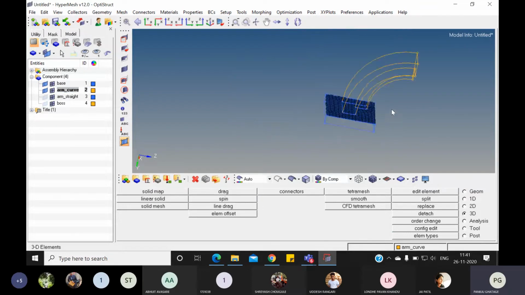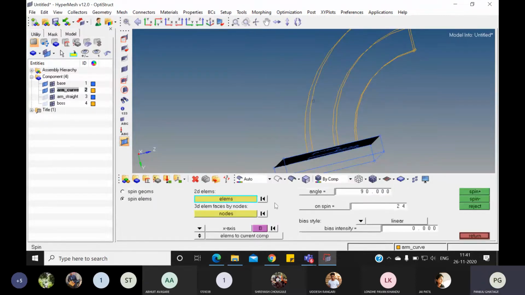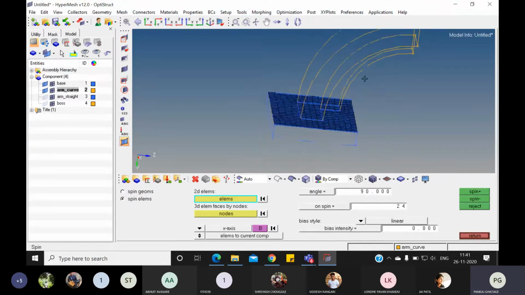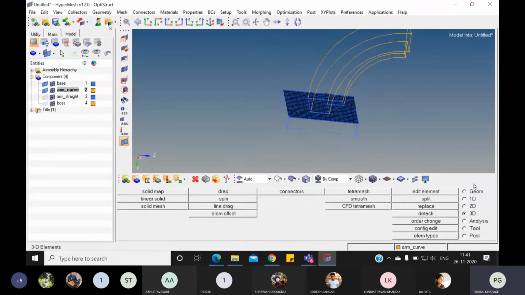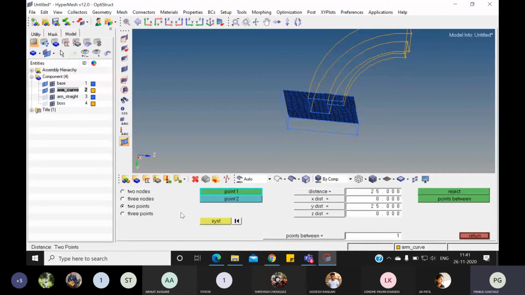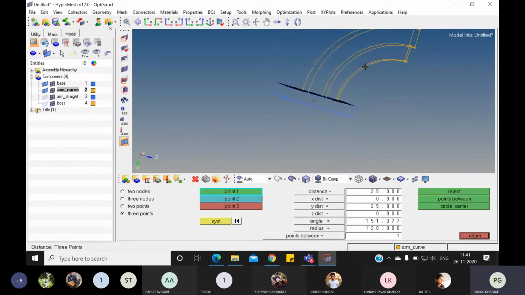Now for spinning, if you go for the spin, the center is required, the center of this particular curve. So for that we need to go to geometry, then distances, and we need to select 3 points. Okay, 3 points, and we have to take the center. Any curve from this, click on that.